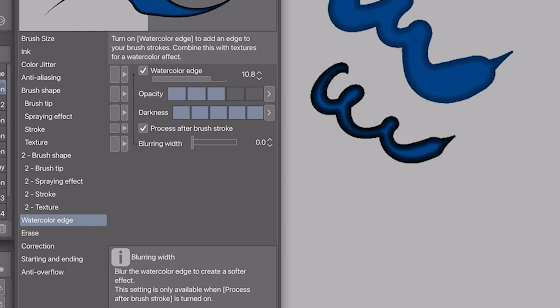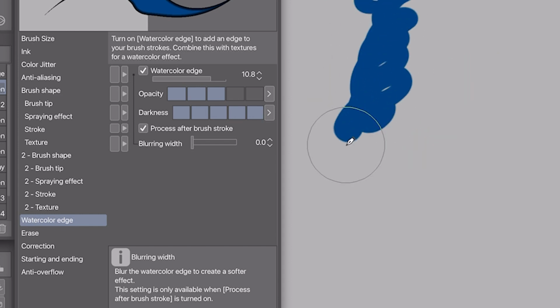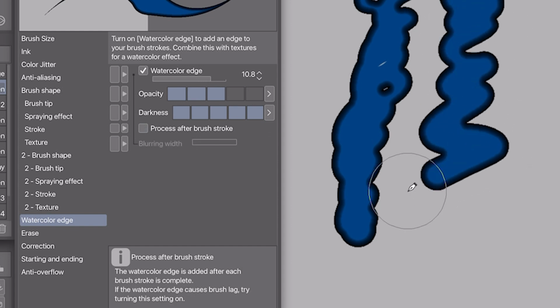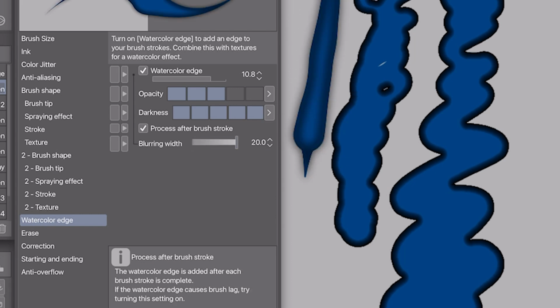You turn this on if you don't have a very strong or very fast laptop or PC or iPad or whatever tablet that you use. So as I stroke, you don't see the effect. It only applies when I lift my pen up. If you have a very complicated texture brush, you may want to turn this on because having the edge apply as you stroke, sometimes that'll slow down your system. With that turned on, you're able to access blurring width. This makes the edge super blurry.